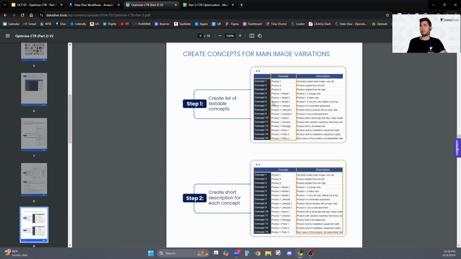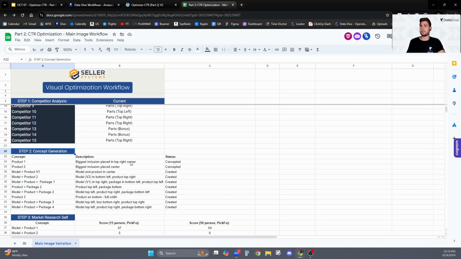So this is really straightforward. Don't overthink this. Anytime I meet people face to face and they're working on optimizing their main image, I say, just go and make a list of all of the different types of main images that you could possibly make. It's really simple. On the left-hand column, I'm saying here's what the concept is, and I'm pulling this literally straight from the main image matrix. And then on the right-hand side, I'm just giving a really simple description of what that concept would look like in real life.